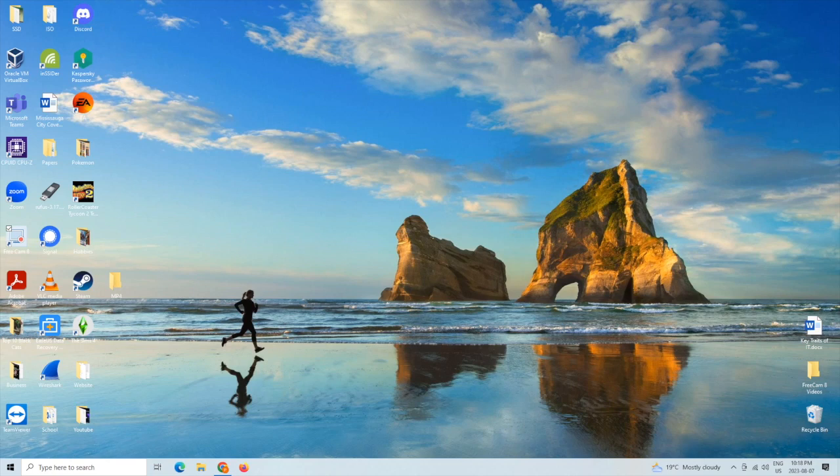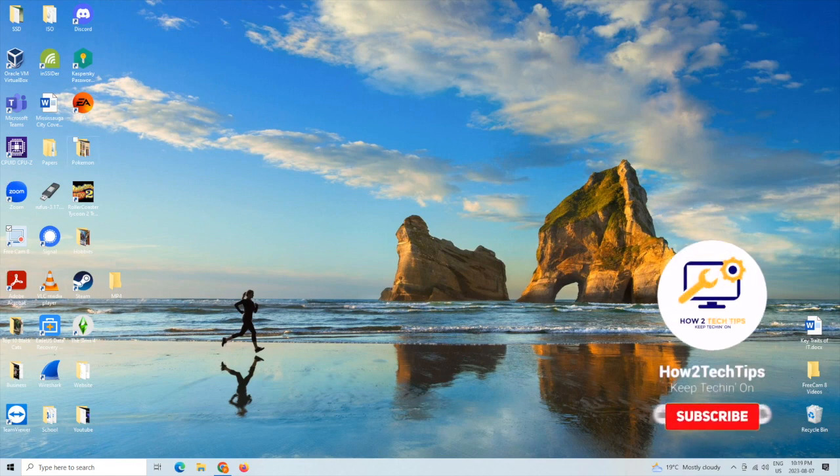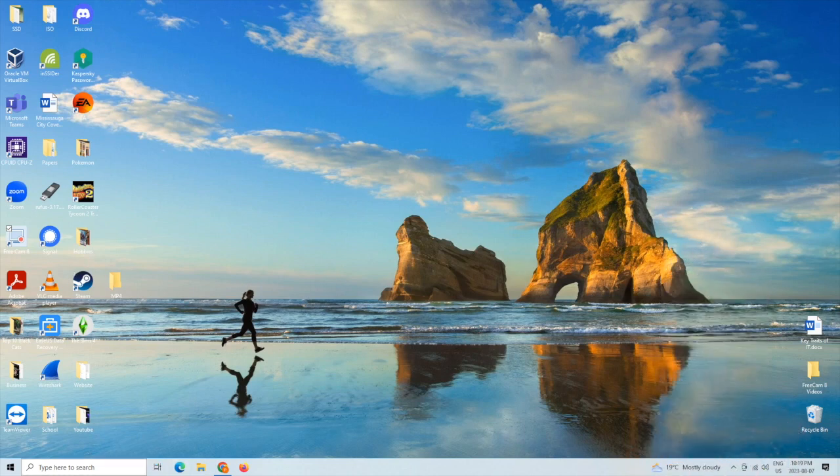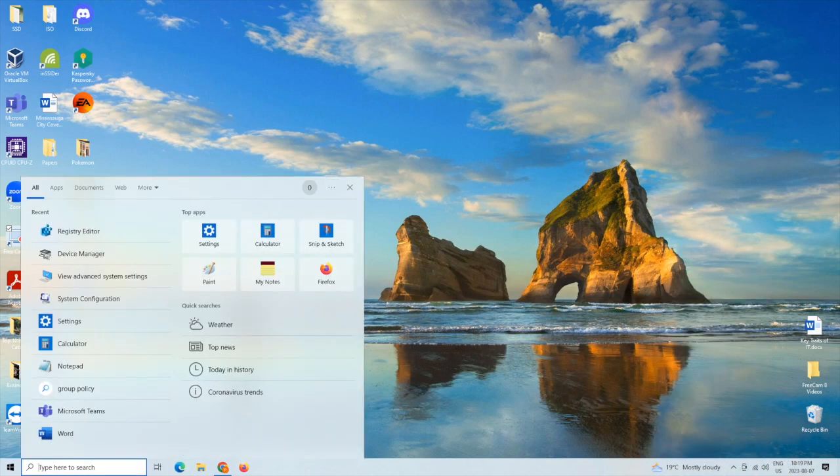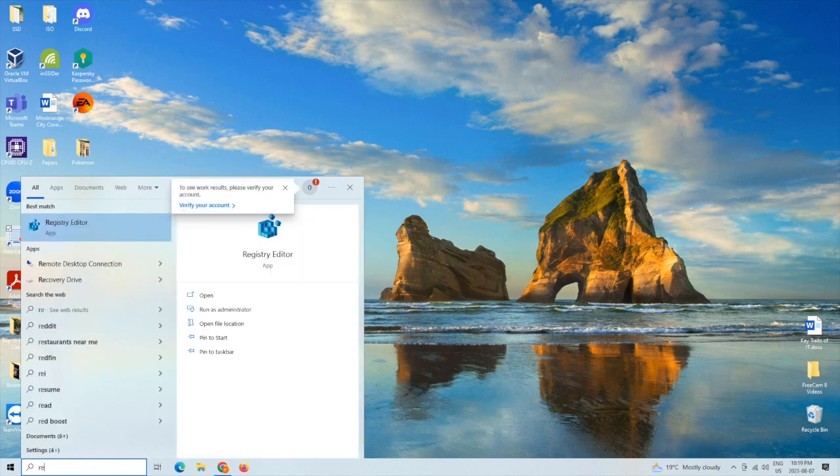Today I'm going to show you guys how to fix desktop icons hiding by themselves. So these icons right here, if they are hiding, then I'm going to show you how to fix them. First we're going to go to the search down here and type in registry, and it's going to be the first one that pops up, the Registry Editor.